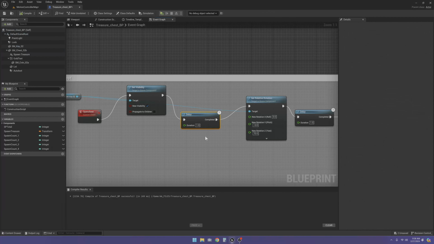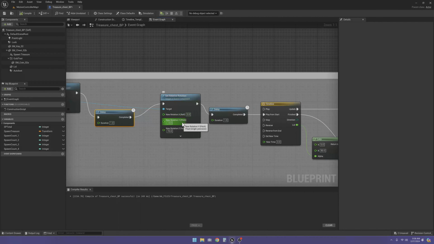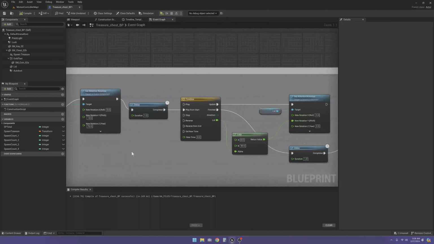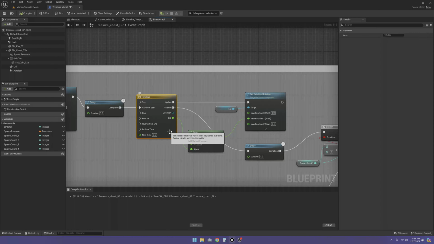Then, after a delay, we're going to rotate the key. And for mine to make it rotate how I wanted it to, I have to set it to 0, -5, 70. Then I'm going to wait another second. Then I'm going to timeline open the lid. Let's look at that quick.